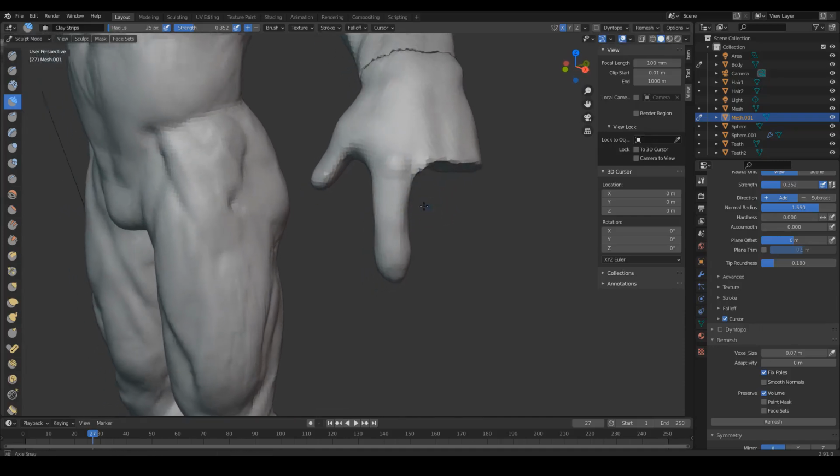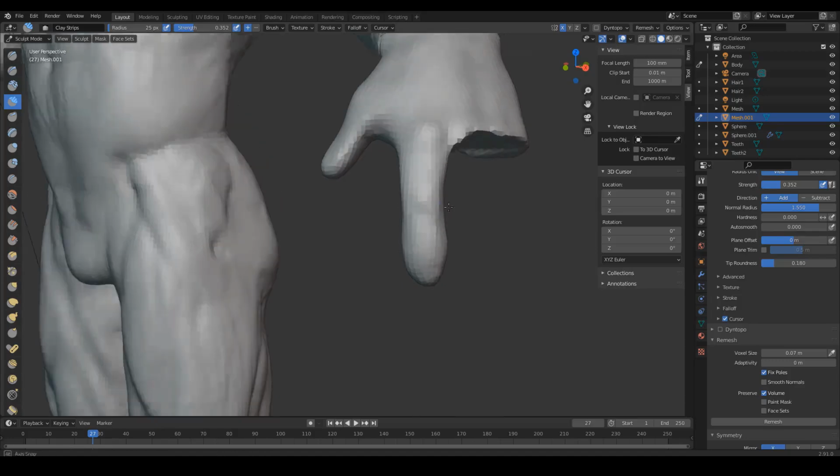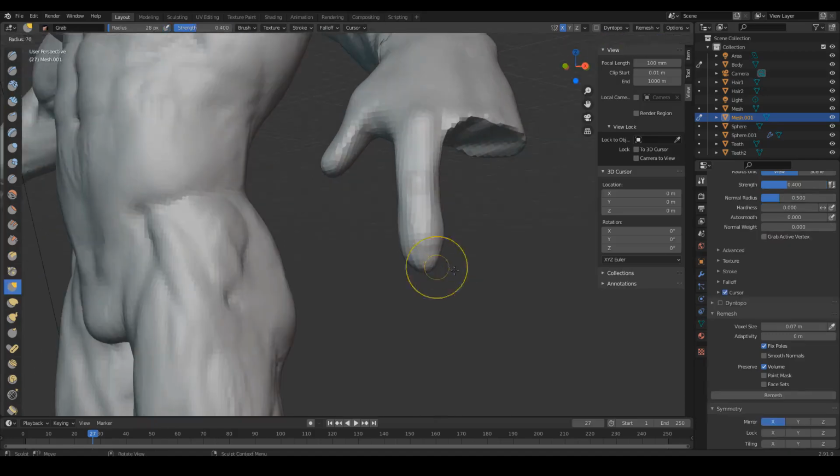Now I'm just going to add a little bit more of the knuckles there. Right here. Reapplying those knuckles.